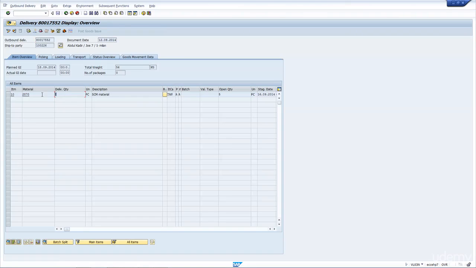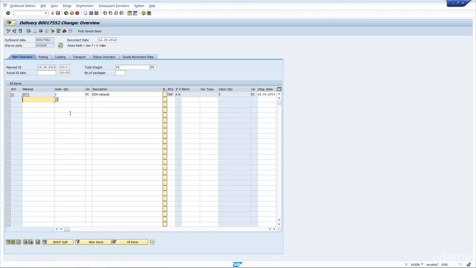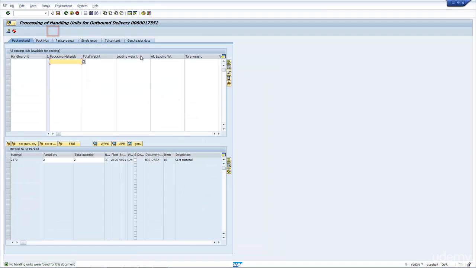If I now, in display mode, I can see the quantity of 2 for the material. Now, if I were to go into change mode, and I click on the handling unit, which is this button here, the packing button, the little box, Shift F6. So if I go ahead and click that, I'm now put into the handling unit screen. And as you can see here on the top, I have my handling unit. So I'm going to put in a material, my packaging material. I press enter, and it's now created one handling unit, one box.